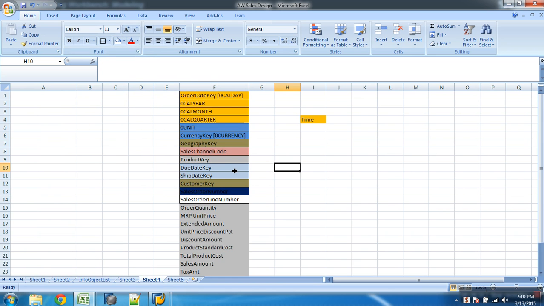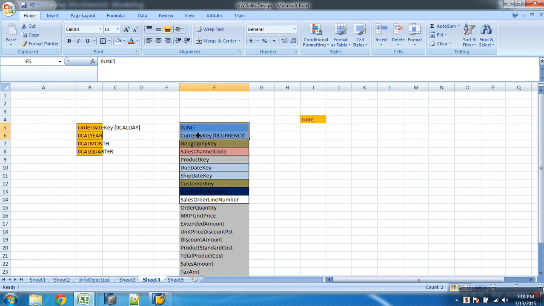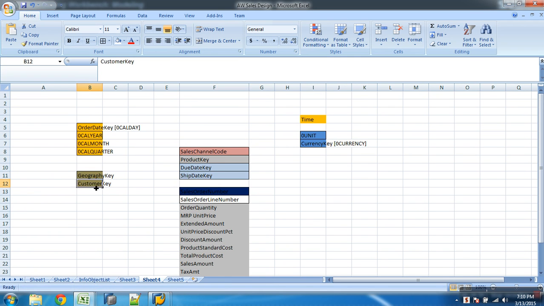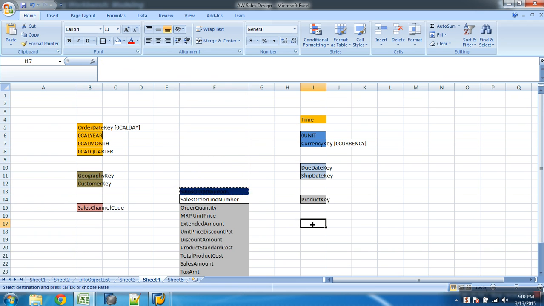Like this, you start deciding about how many dimensions I want, and which characteristics should be assigned to which dimension. Once you decide, you don't really draw this way. You basically cut this out and place it here: unit characteristics into here, geography into here, customer key into here, ship date into something here, product key into something here, sales channel code into something here, sales document number into something here, sales document line number into something here. 1, 2, 3.